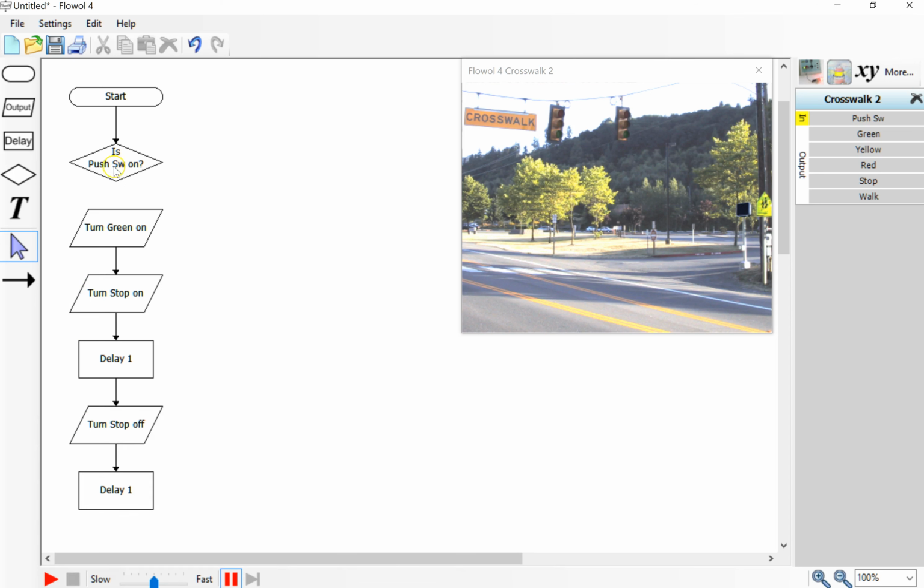So that's all I want to do. So is it on? And this is going to be my no column. No, it's not on. I want my green light to be on. I want to turn the stop on, wait for a second, turn the stop off, wait for a second. I'll go ahead and connect this from here, and it says yes or no, so this is going to be my no column, and my no is going to go down here. And then from here, what I want to do is I want this to loop around. So I always want it to check to see, is the push on? So I click from here to here. Now let's go ahead and run it.